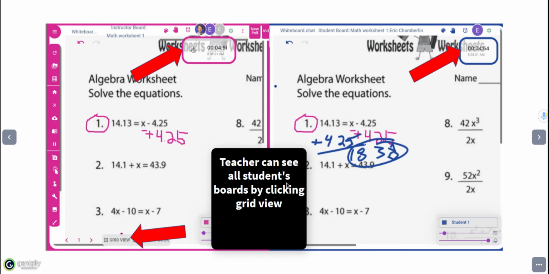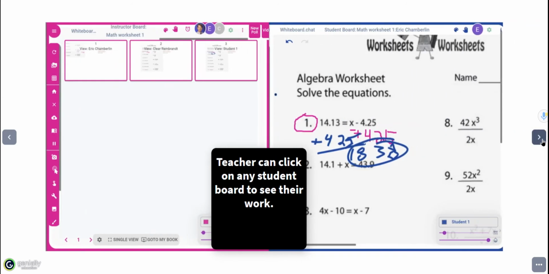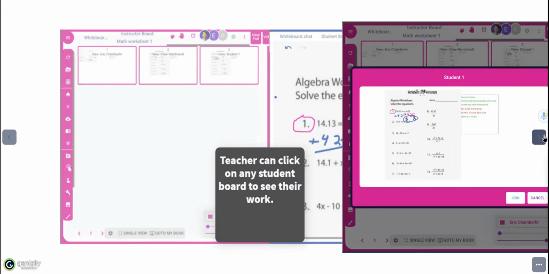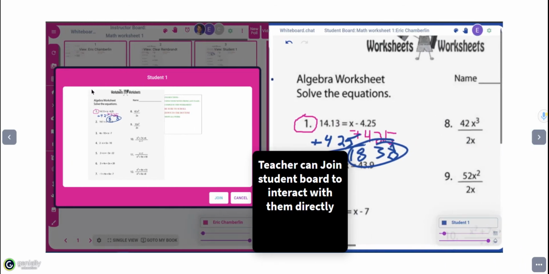Now, if I want to see what the students are doing on their individual screens, in the lower left-hand corner of the teacher screen, I would click on Grid View. And that's going to show me all of the students that are logged in. And if I click on the student screen, I will get a glimpse as to what they're writing and doing on their screen. And if I would like to, I could then click Join, and I would be on their actual whiteboard as well.